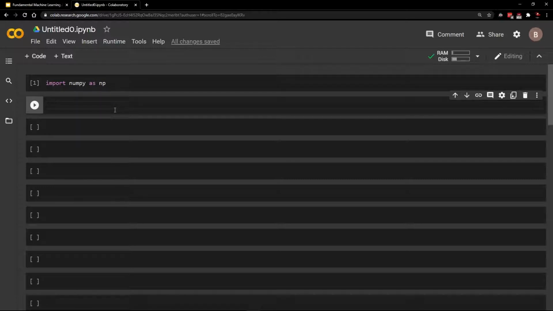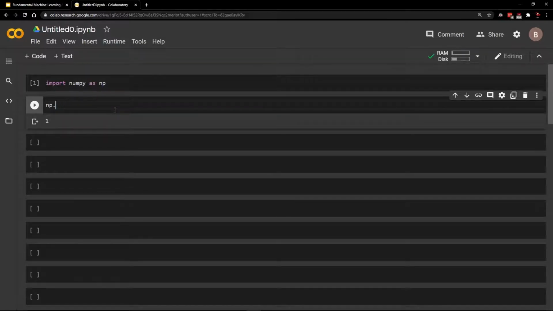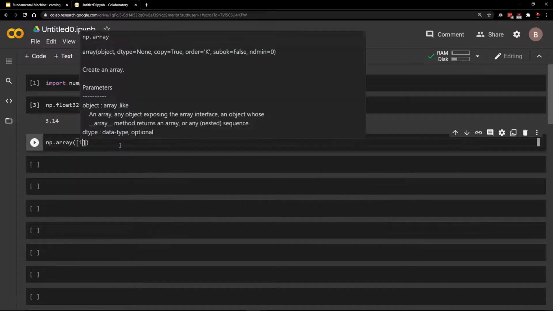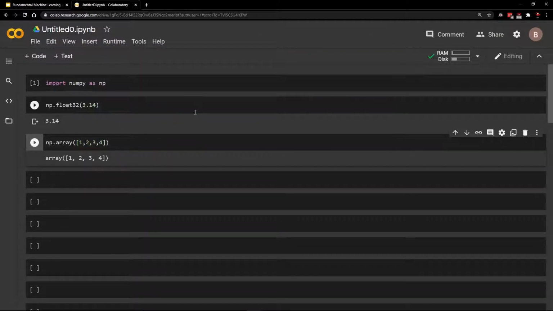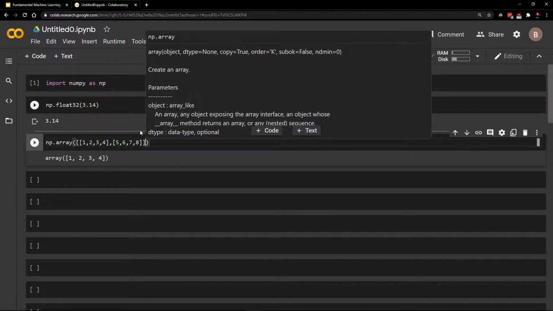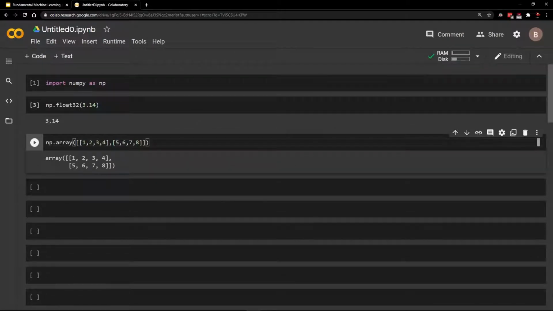We can create a 16-bit int like this, or a 32-bit float like this. To create an array, we need some data for it. We can create one from an iterable like a list or a tuple. And if the iterable is properly formatted, Numpy will automatically recognize it as a multidimensional array. If we want to, we can specify a data type using the dtype argument, or convert it later using a function.